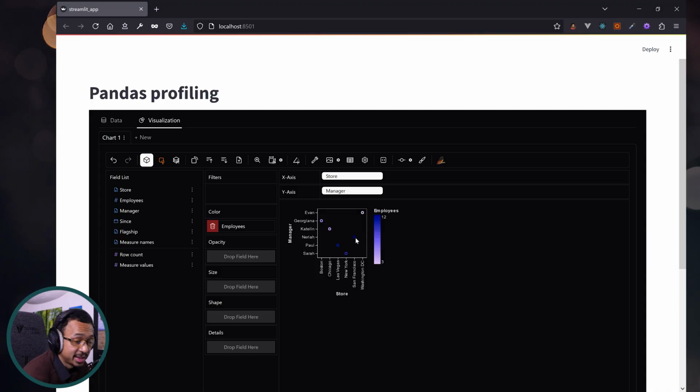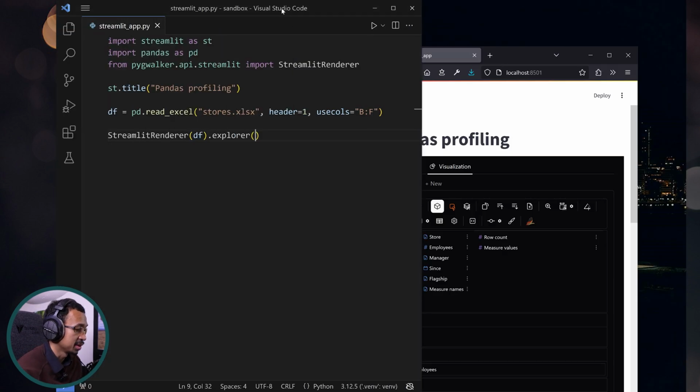Wow, it's like having Tableau software or Power BI in Streamlit. Chicago, Kathleen, 4 employees, opacity, measure names. There you go. That's a Streamlit component. That's a great Streamlit component that you should definitely try.